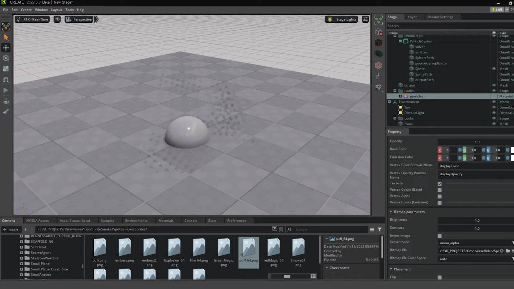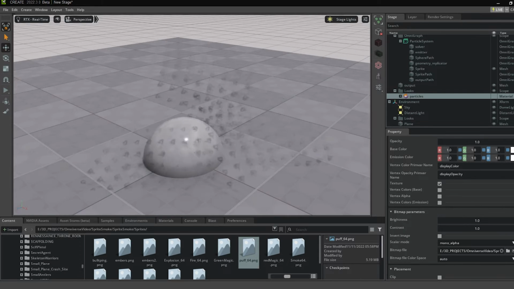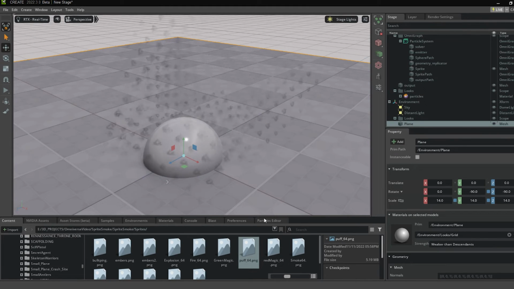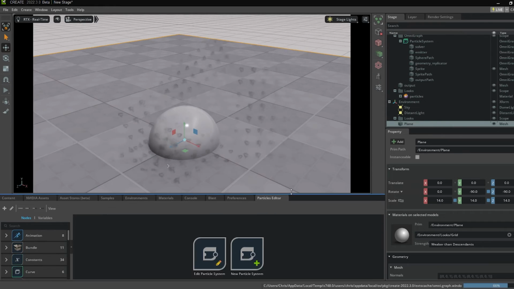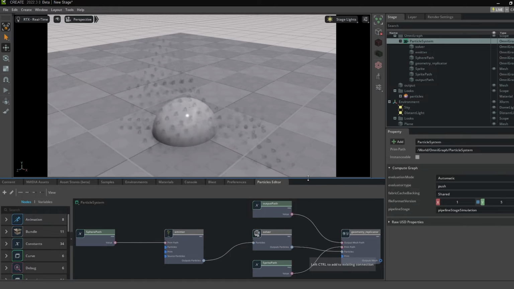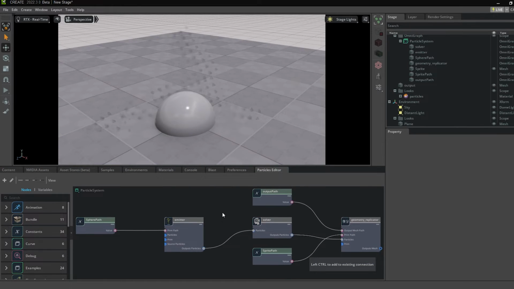Right now we're seeing the entire sprite sheet spread out on each sprite, so let's tell it to instead scroll across the image like a flipbook. Go up to Window, Particles, Editor, and we want to edit an existing particle system, so click on this icon here, and then select our particle system from this list. If you've never seen a node graph before, don't panic. We're only going to make one simple change.